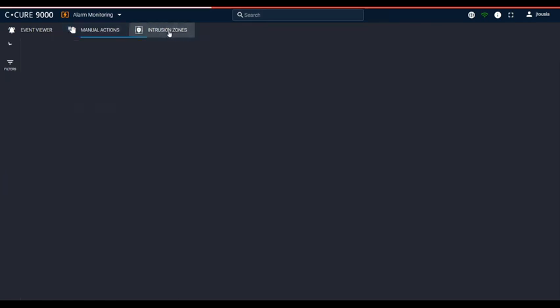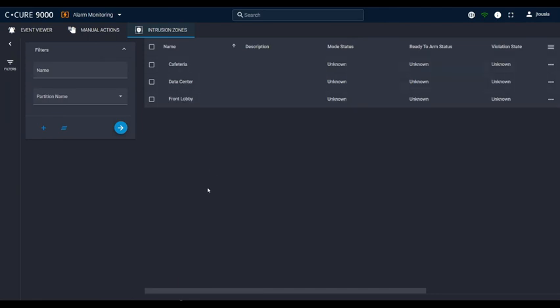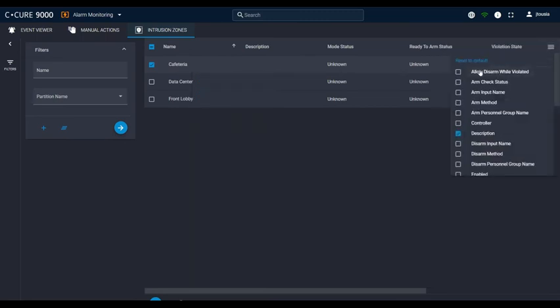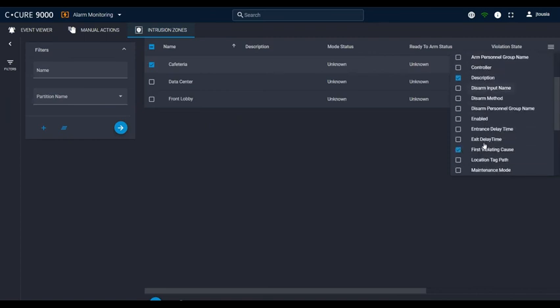And then I'm going to jump over and just show you the intrusion zones as well. So these were added as well. And I can arm or disarm these different intrusion zones that have been built. And again, I can also add different items to this menu if I want to include additional data here.